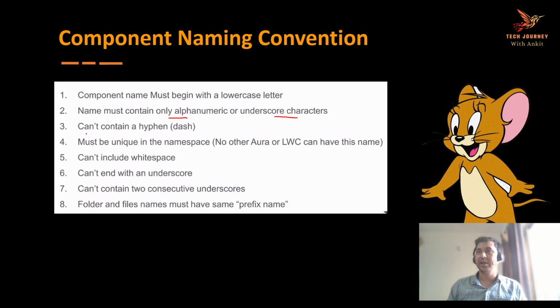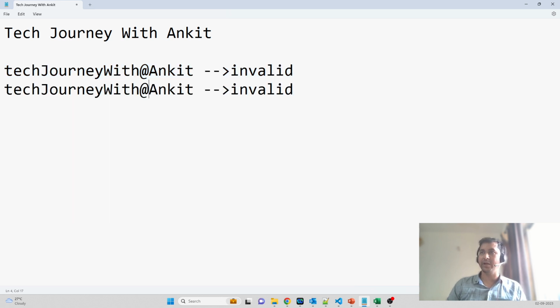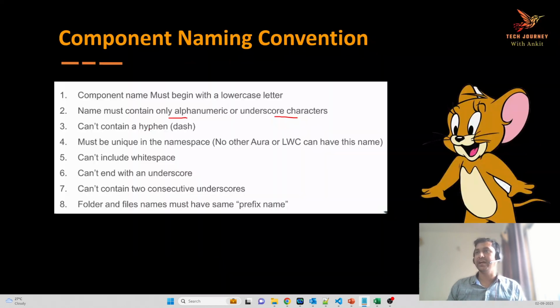The third point says that your name cannot contain a hyphen. For example, let's say I have a similar name, but here I have added a hyphen. I'm not adding @, but I am putting a hyphen. Again, this is also invalid. Your component name cannot contain a hyphen.